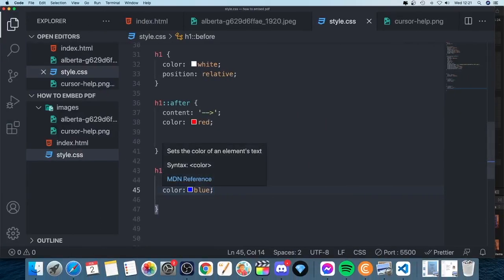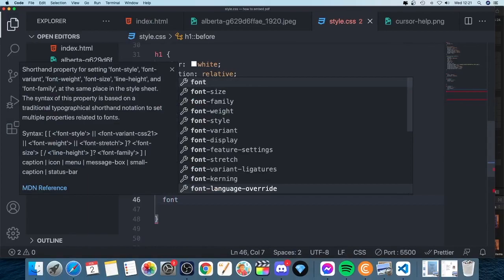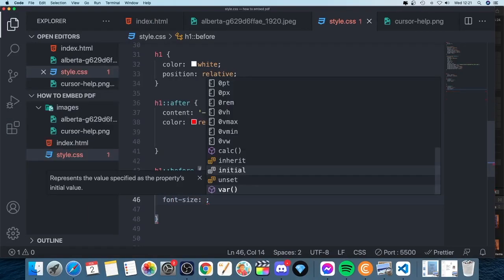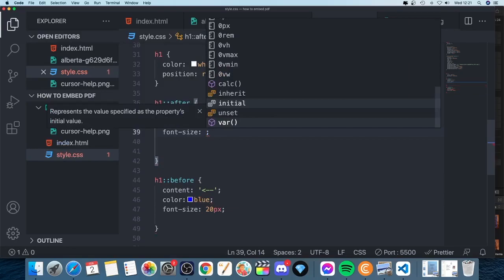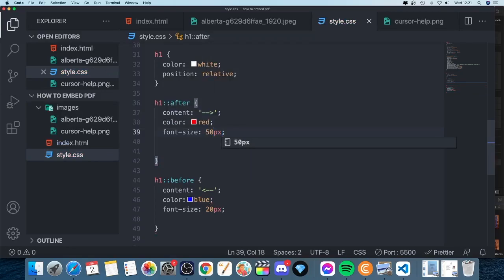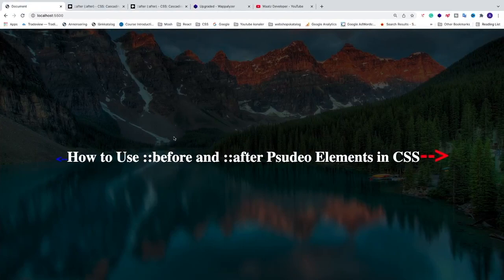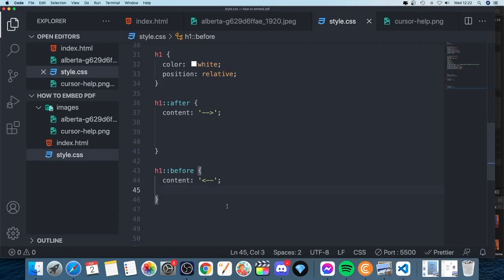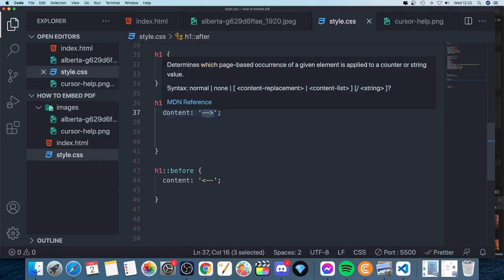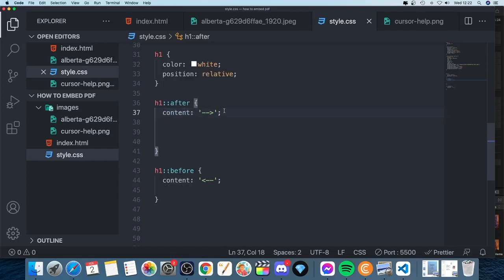And you can also change the size, so font size 20 pixels, and same thing with this one, font size maybe 50 pixels. And just go and have a look. And now you can see that this one has 20 pixels and this one has 50 pixels. All right. I'm just gonna remove this like that. So just know that you can style the content that you have within this content. All right. So I'm just gonna go back.